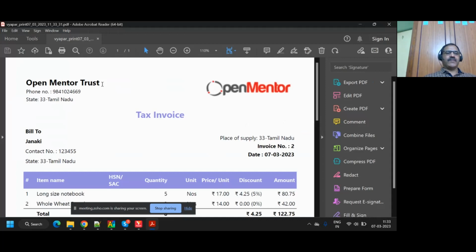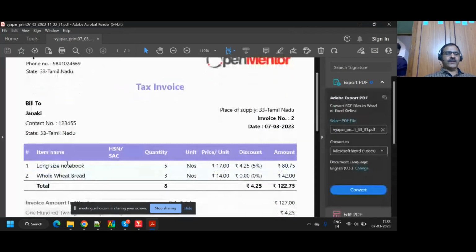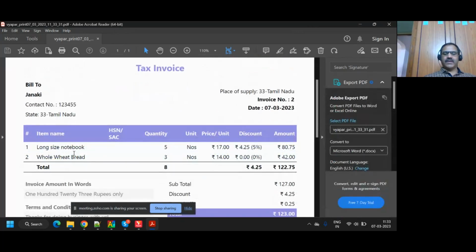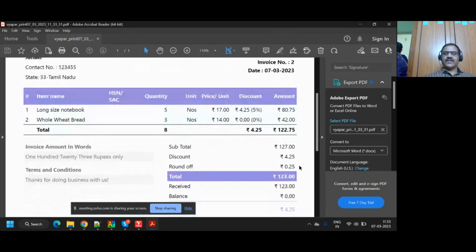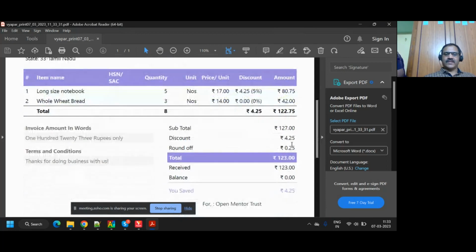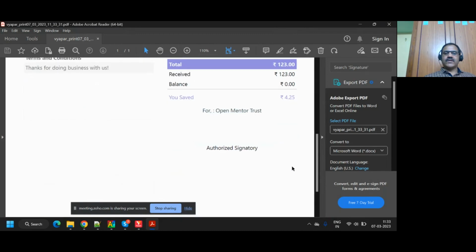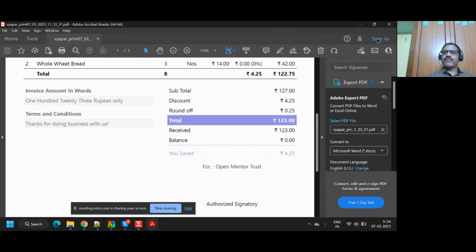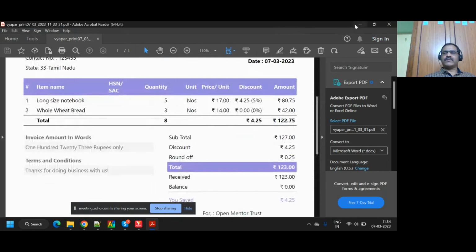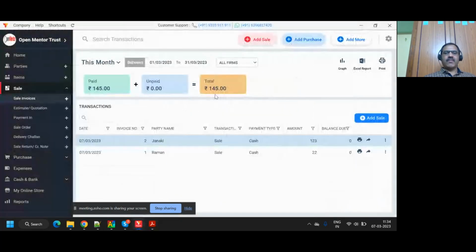Look at this: company name, your logo, tax invoice. This is a bill, nothing but a bill. Item, quantity, unit, price, discount, amount, total, tax. What did you get? What is the discount? What is the total amount received? So many things are done. In the bill, somebody can put a seal or a signature. Very simple process, very, very simple process. But this is done through software.